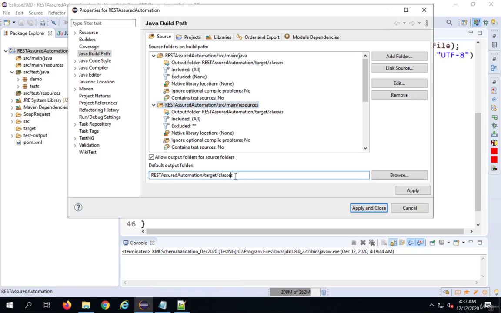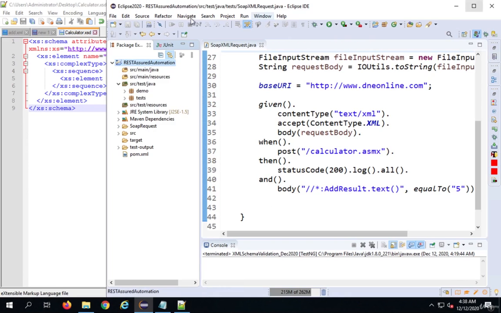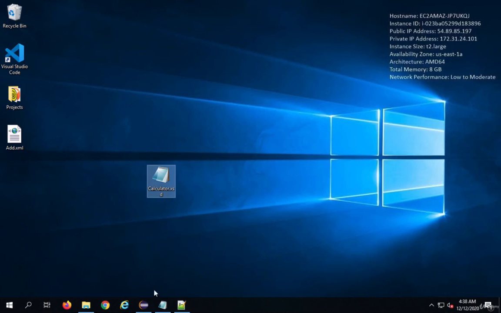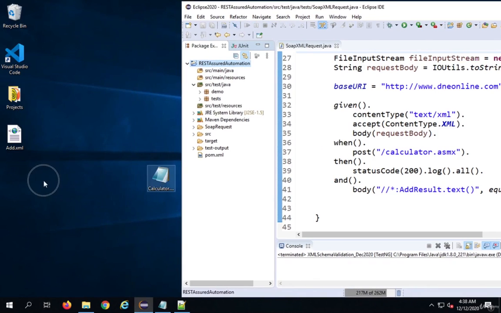And you can see this is the default output folder. So whatever files I put into these folders, which is src main java and src main resources, they will be added to the class path by default, and this is the location where they will be added. So let me show you. If I add my file, that is, let me open this, and here is my file.